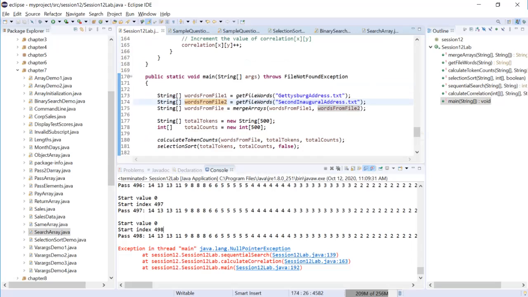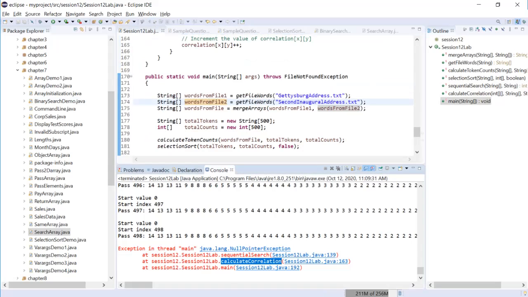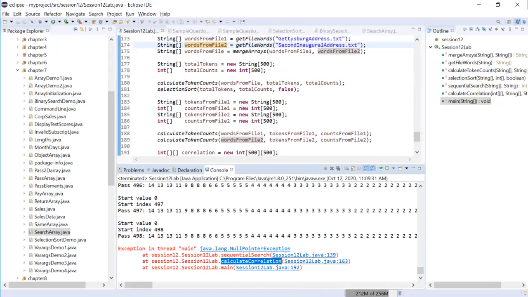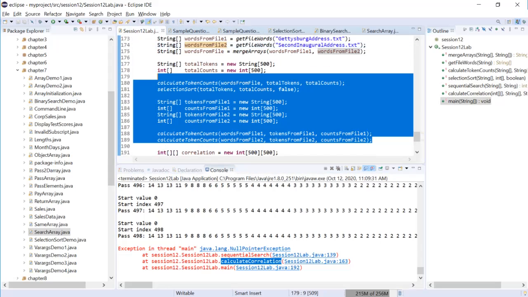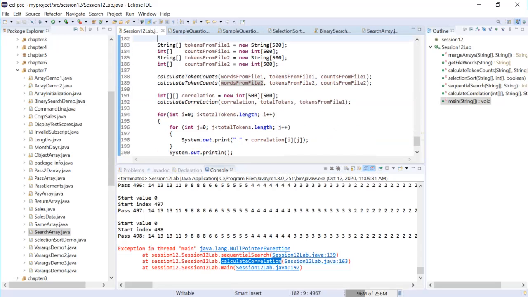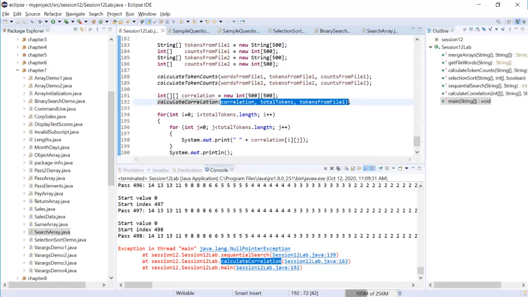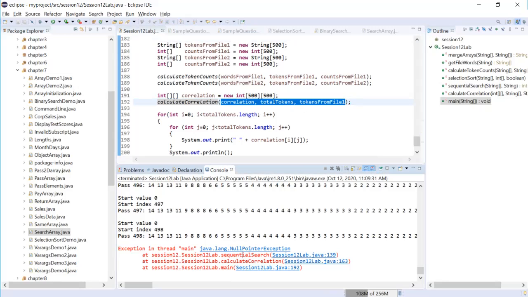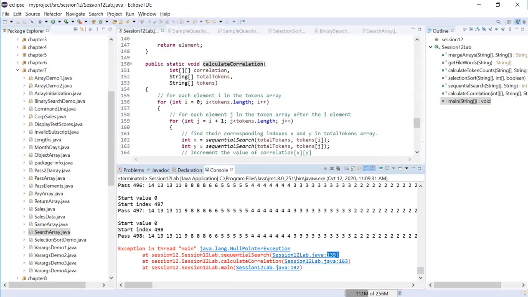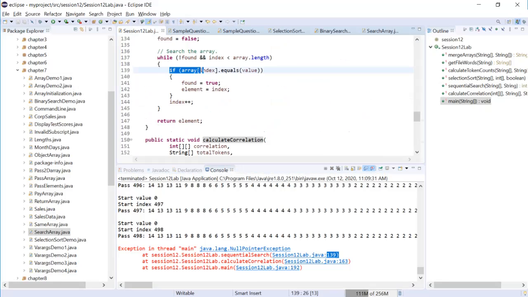So apparently it shows main calculate the correlation, which means everything prior to this part has already been successfully executed. Only when you calculate this correlation, that's when you have the error. And inside calculation, when you call sequential search, that's when you have the error. And they even give you the exact location, line 139. That's where the error happens.